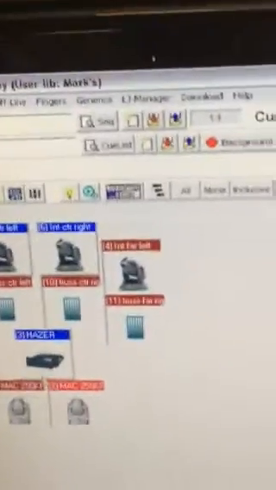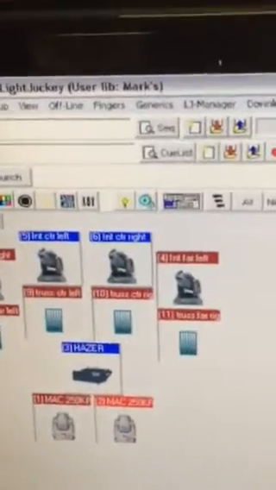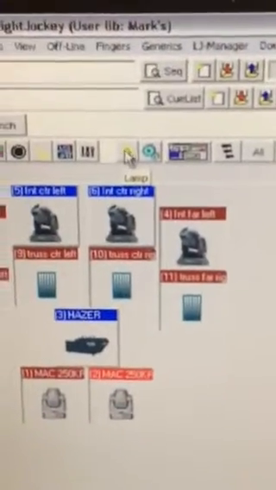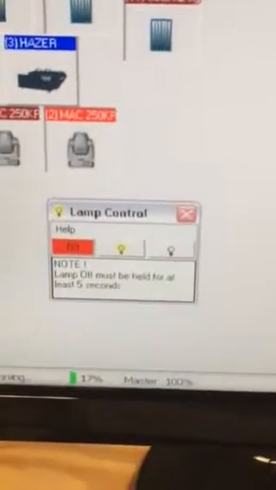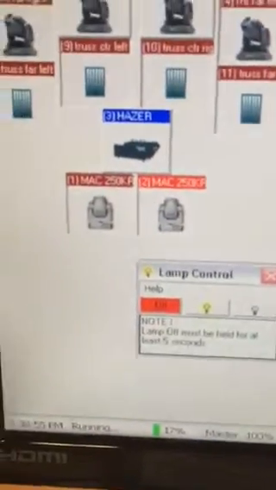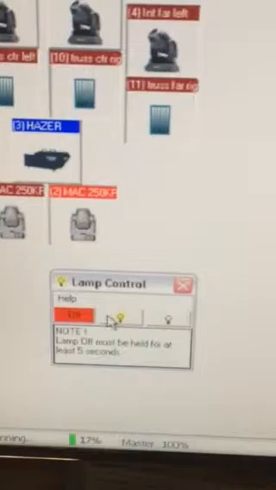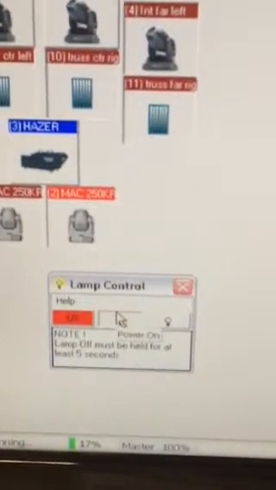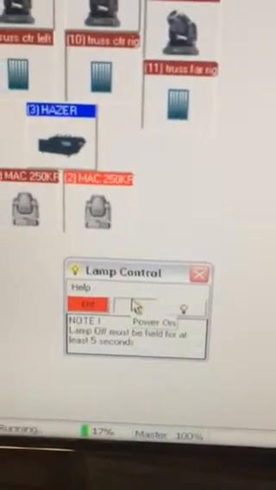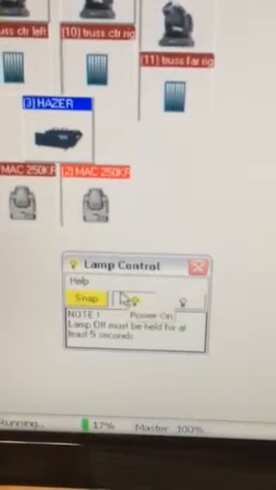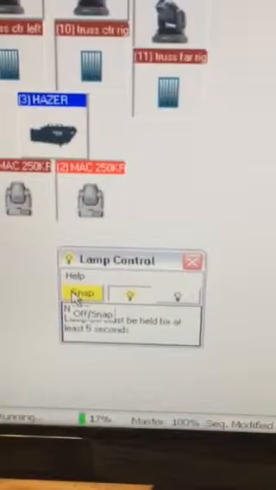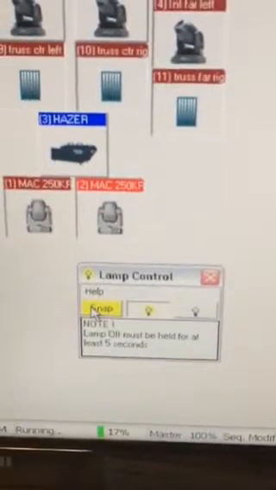All right, now that you've already got them all clicked on, you're going to come right here to the light bulb, which is right there. Okay, and you're going to click that. And once you click that, you're going to see another little box that comes on at the bottom that says lamp control. What you want to do here is press that and hold it for about 5 seconds.